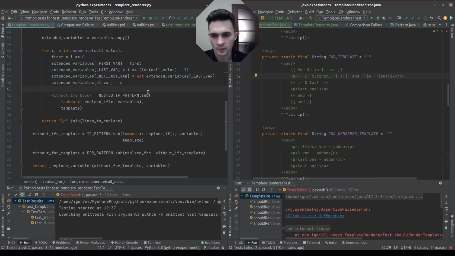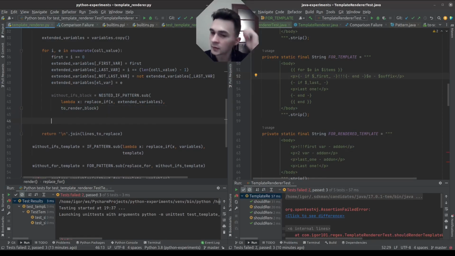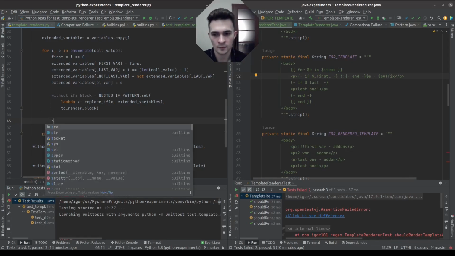And what else? Our variables are extended variables, and our template is actually the render block. So here we do not have ifs, and we also do not have ifs and variables rendered. One more thing is that we need to strip it.